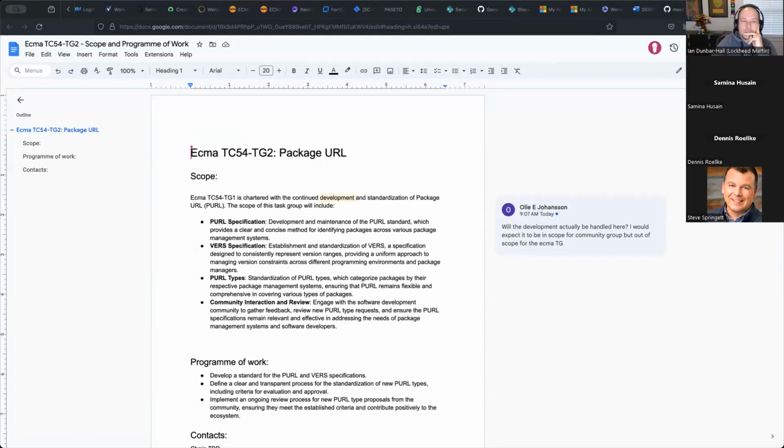For package URL, I think the Transparency Exchange one is fairly self-describing. For the Perl one, however, this might need a little more thought, because we've got two specifications. Essentially, we've got Perl and we've got VERS, and then all the work related to Perl types. I think that is worthy of a little more discussion on how we're going to handle that. Ian, you've got your hand up.